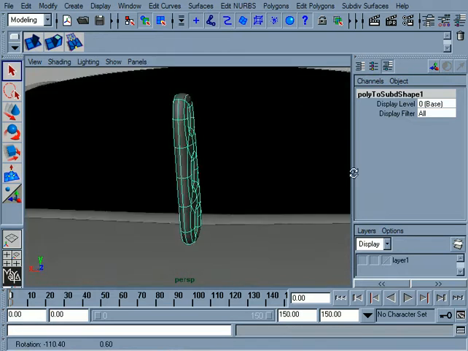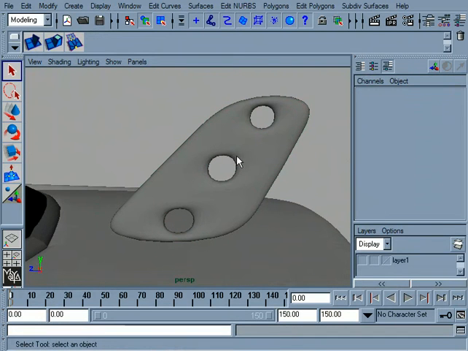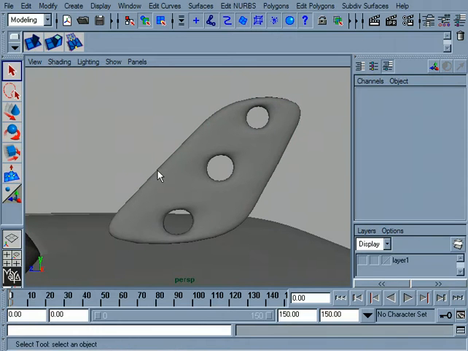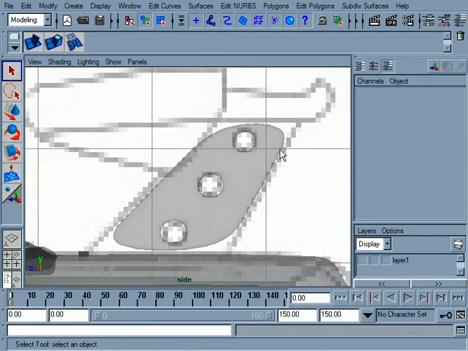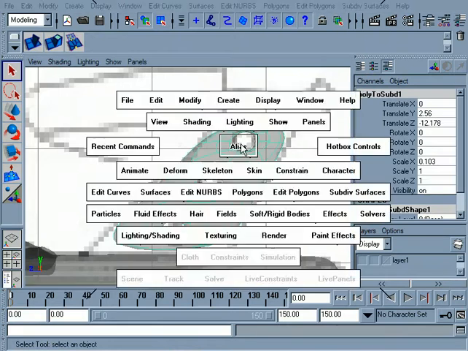Okay, and when I convert that to a subdivision surface, I now have these nice rounded holes in the geometry, but I've lost a lot of my definition, a lot of my manufactured look to this support arm. And you can see when I jump to my side view and compare this to my image planes that it's a lot more rounded now than it should be.